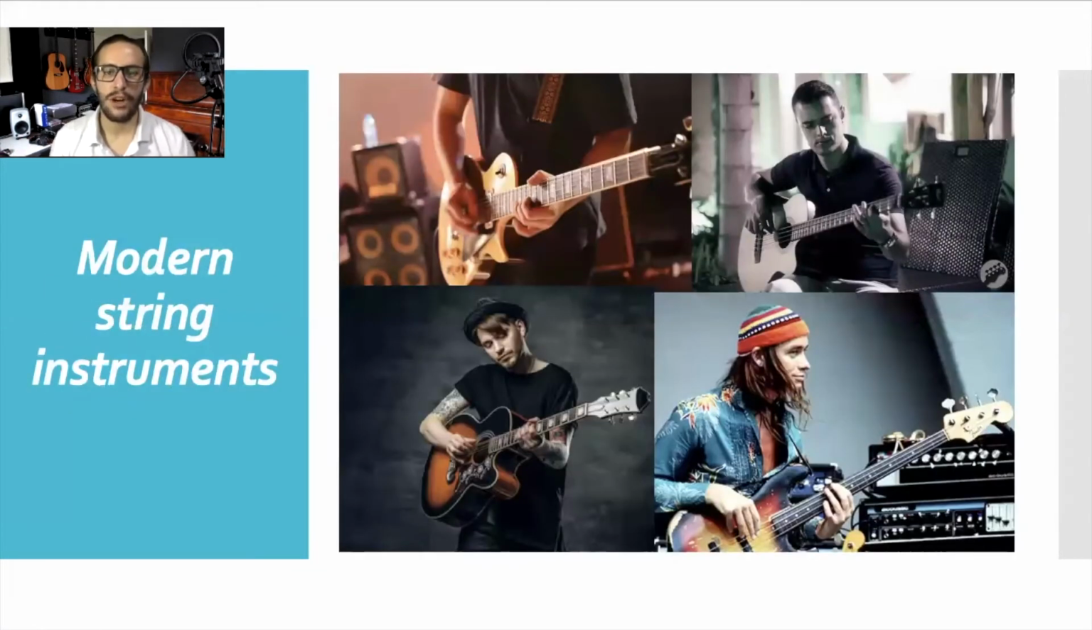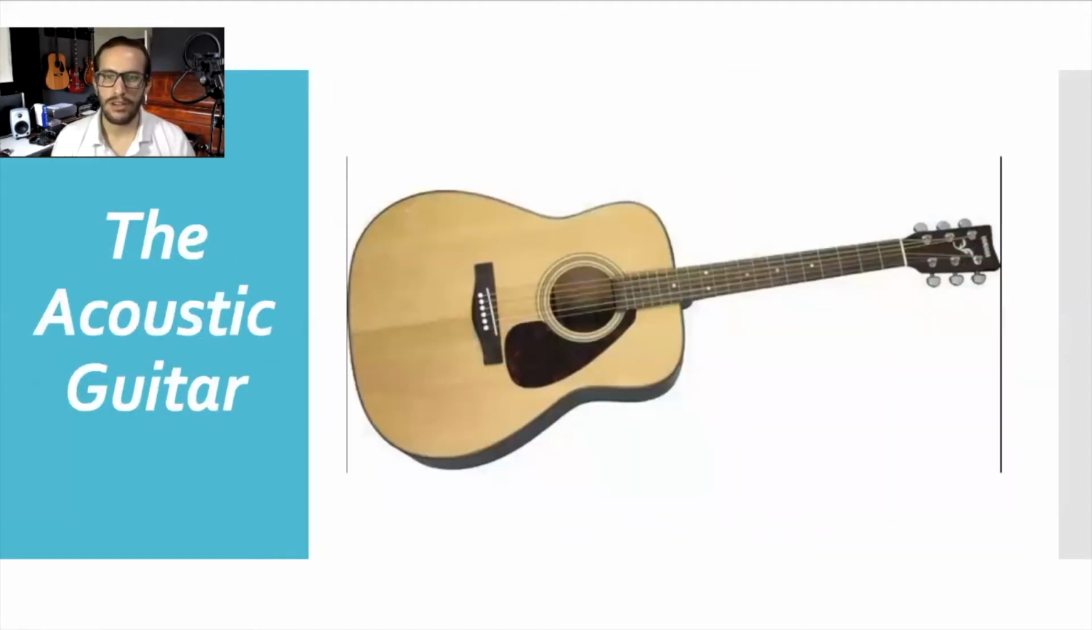And now we have the modern string instruments, okay? So we're going to see each of them individually so you know what the differences are. Then we have the acoustic guitar, okay? What is the difference between the acoustic guitar and the classical guitar? First, let's go with the similarities. They are both made of wood. They both have 6 strings. The difference is the shape. The shape is very, very similar, but the acoustic guitar is going to be a little bit bigger.